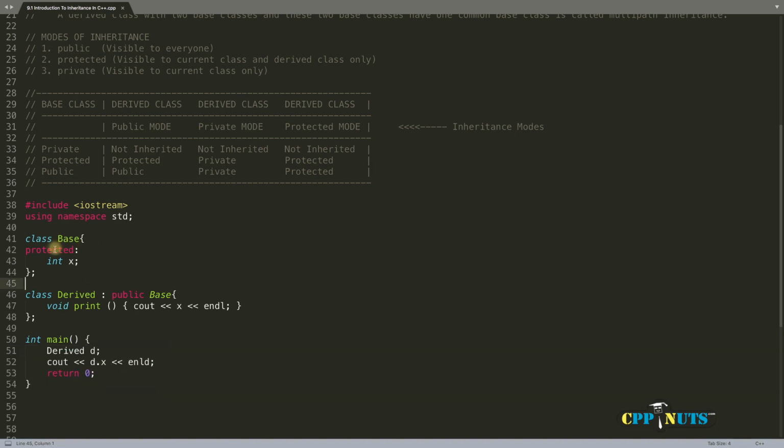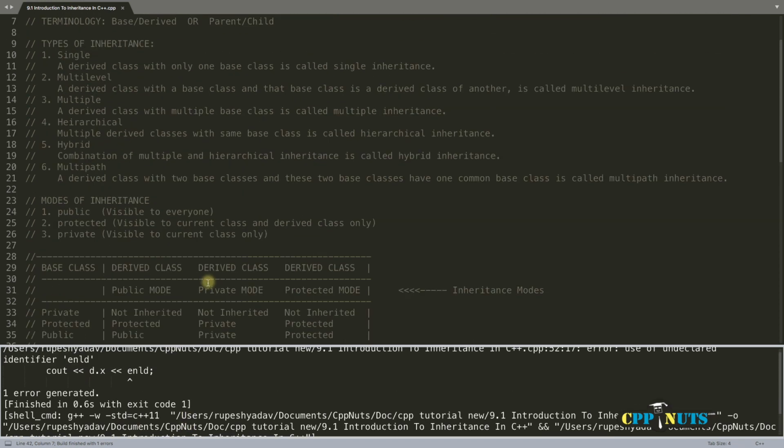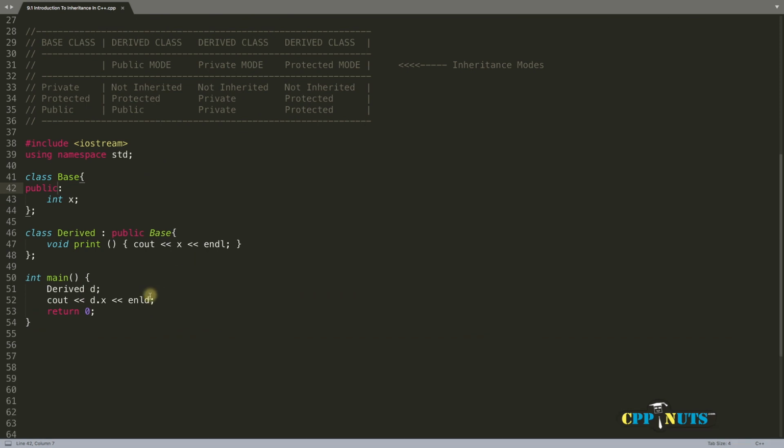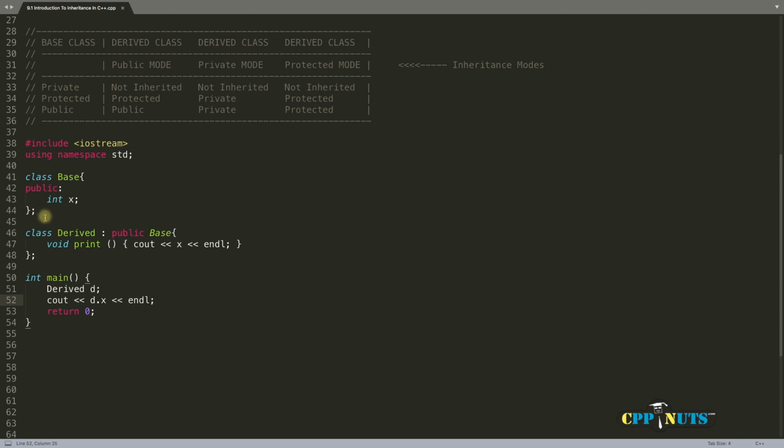As I said, if this is public, then everyone can access it. The derived class can access that x, and the main function can access it too. Let's make it public and verify. I'll compile this. Oh, one error, a typo with endl. Okay, now it is printing 0. The point is you can access it. I think you are getting my point, right? If not, revise this video two or three times and you will understand this clearly. It doesn't come the first time.